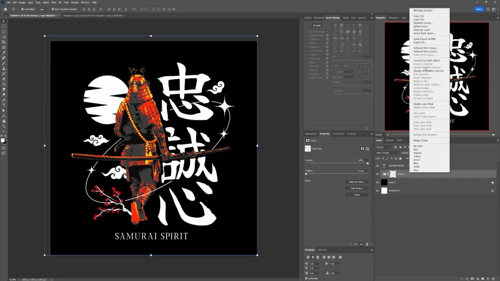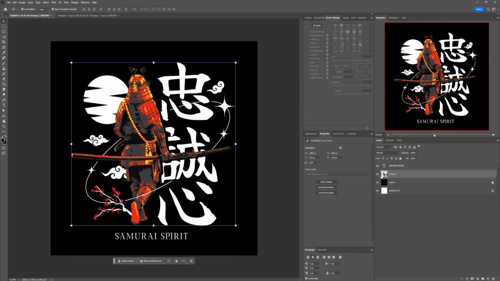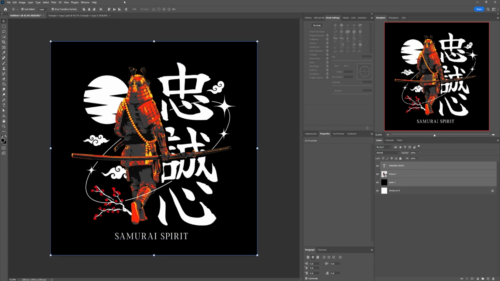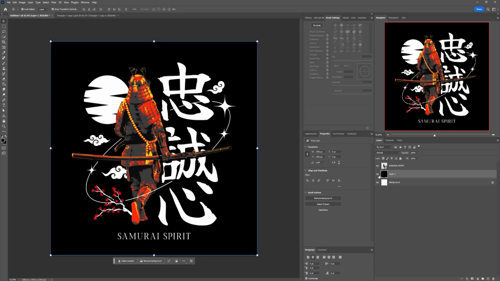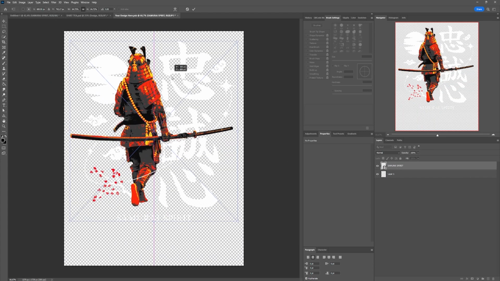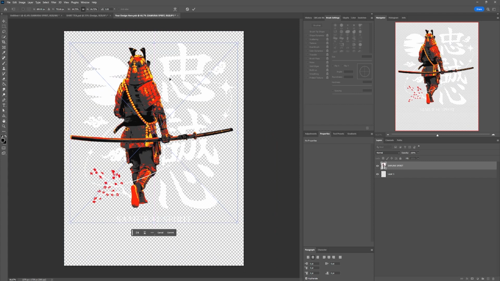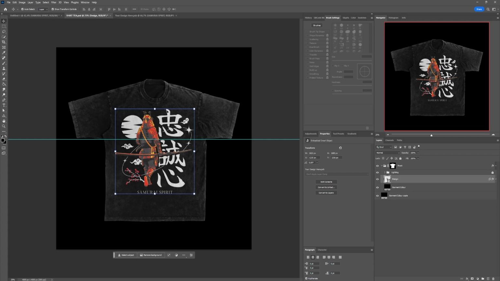Once we've finished, all we need to do is transform our group layer into a smart object. And there we have our visual on a transparent background. From there, we can put it into action, for example, by importing it onto a t-shirt mock-up that can be found for free on the internet.